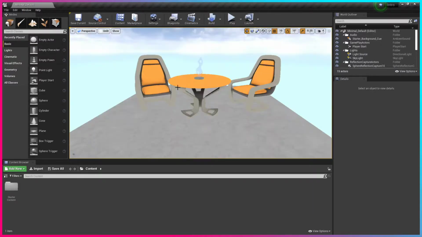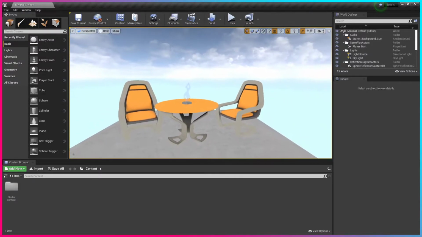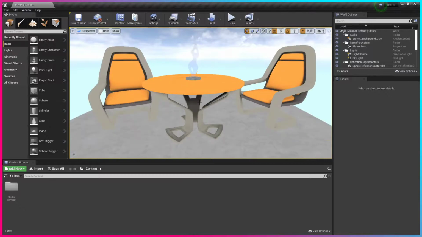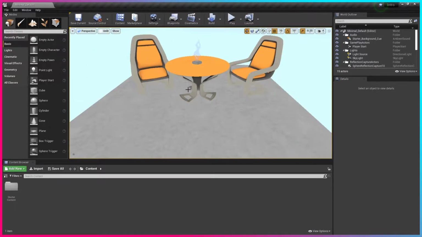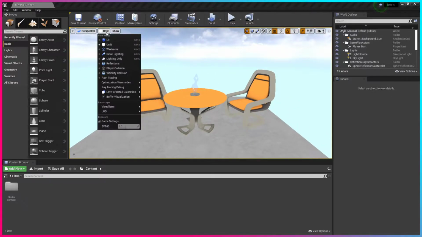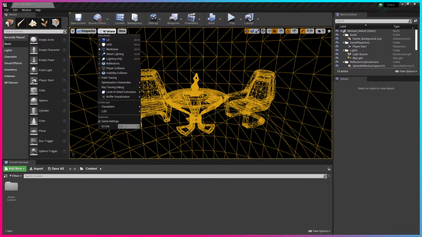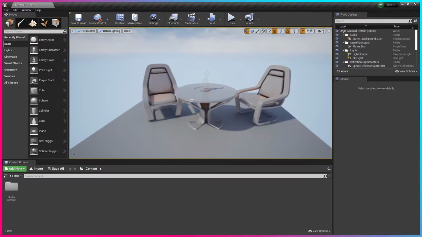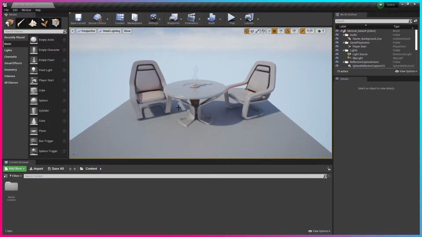Unlit shows you what the materials are, just pure diffuse. There are no normals or anything showing up on them. It's just what the color is. It's basically what the game engine would look like if it was unlit. Wireframe, detailed lighting, so this shows you sort of what the lighting is actually doing.